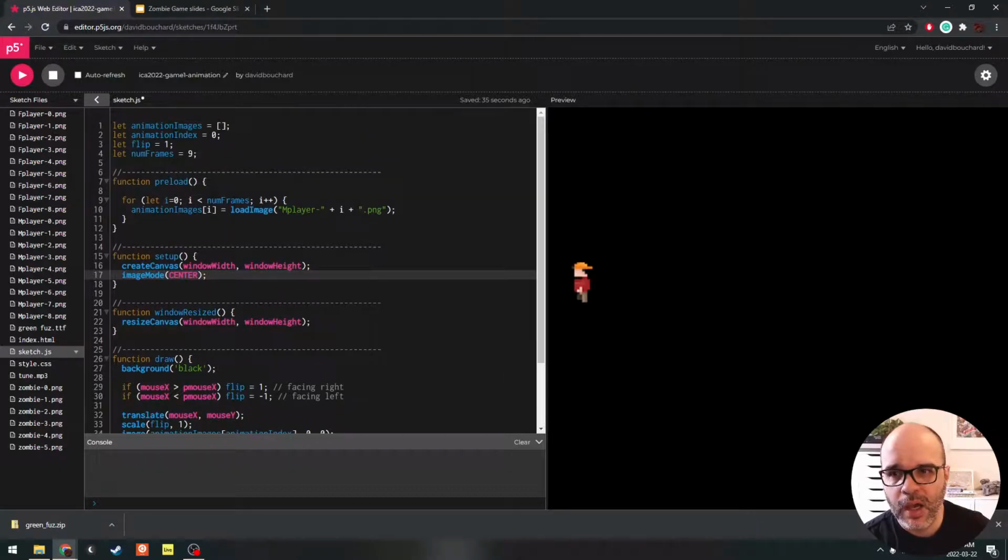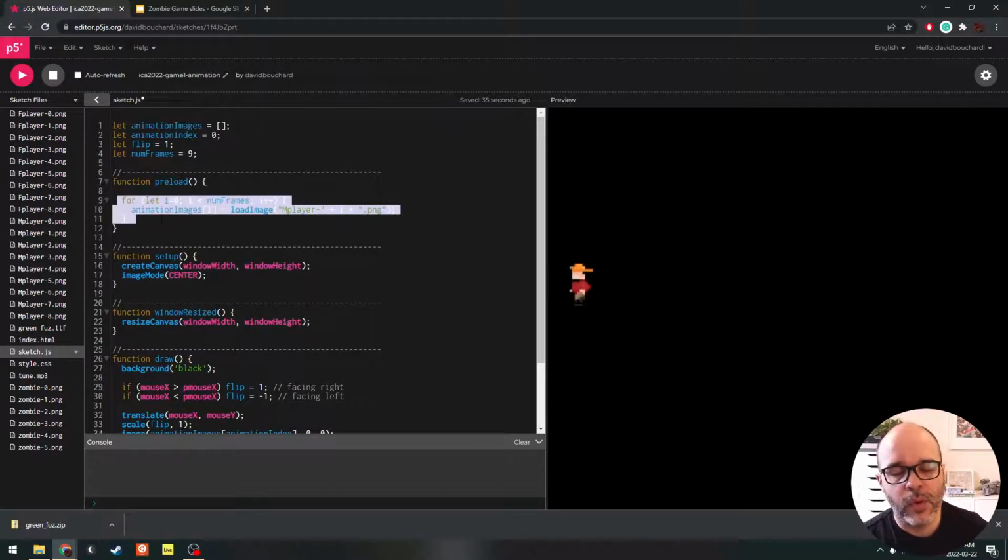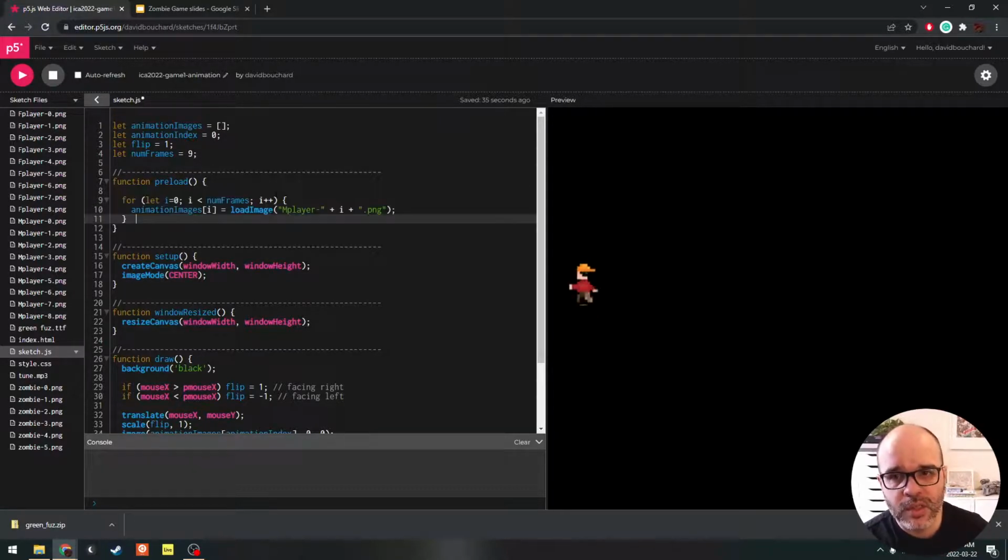So just to recap briefly, we created an array that stores our image sequence. In preload, we use the for loop to load every image in the sequence, and that will work regardless of how long that sequence is. That's the beauty of for loops, right? We don't have to do this one image at a time. We let the computer do the work for us.